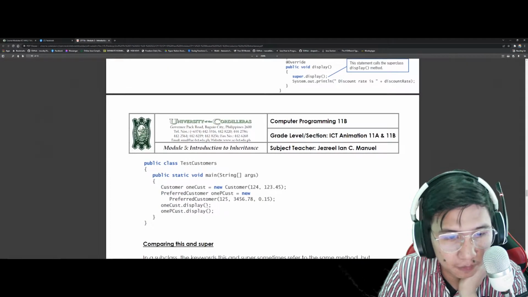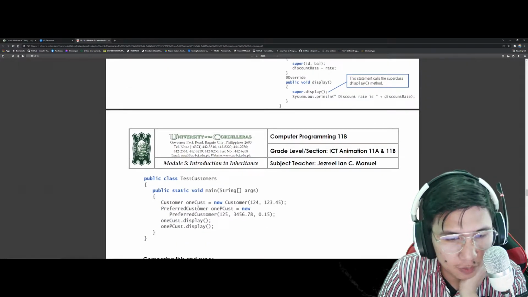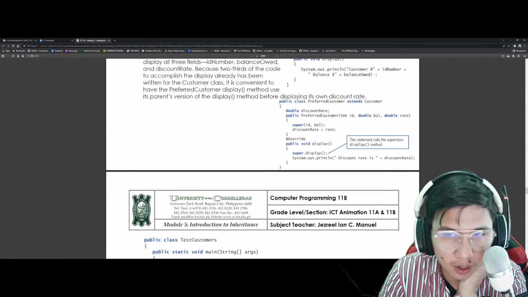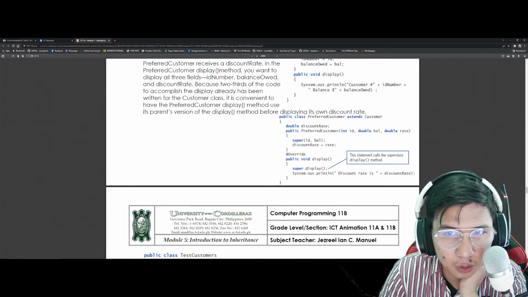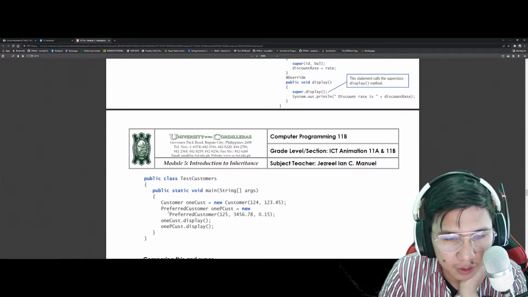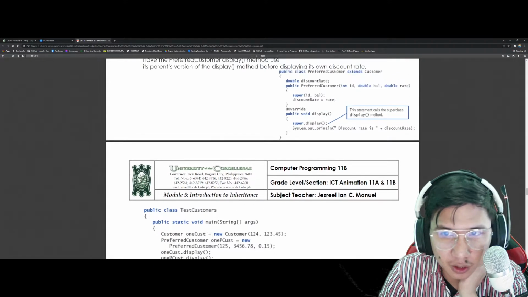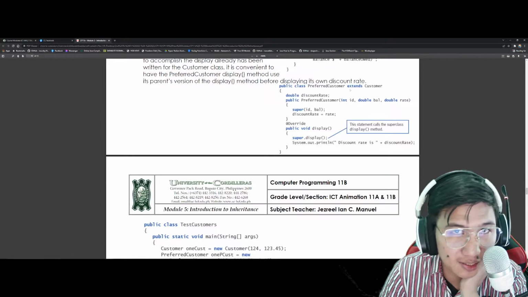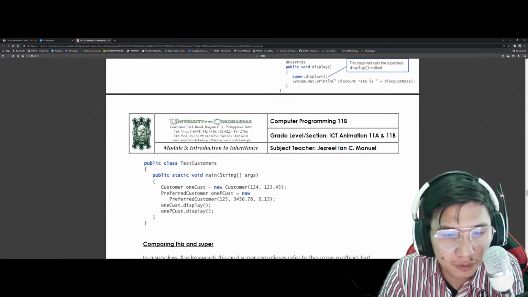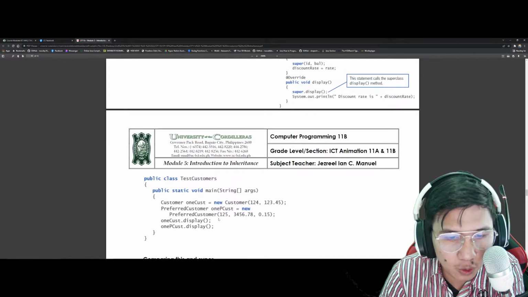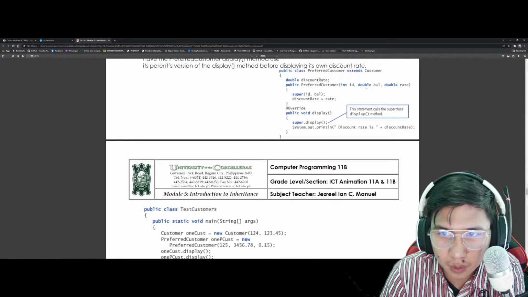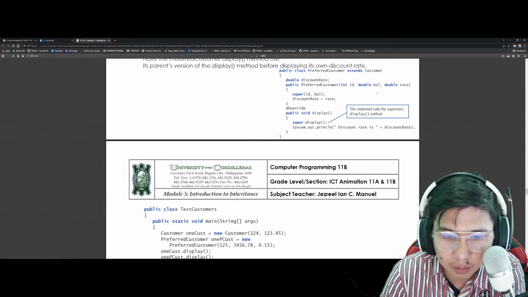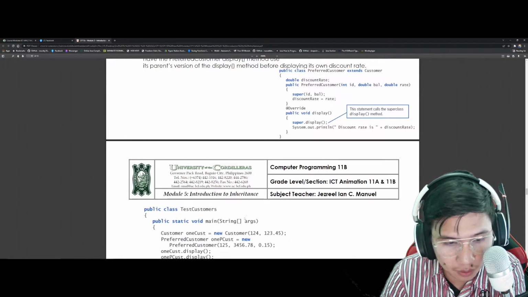Ito, tignan natin. Diba? So, you have here one cust. Okay pa yan? Na ito yung tatawagin mo using one cust. Diba? One cust.display. This will simply call this method. Pero this time, the second class, which is preferred customer, which extended the parent class itself. Yan. You have the following values na ibabato. 125. Yan, 3456.78, which is the double balance, and 0.15 as the rate. So, okay pa, di ba?